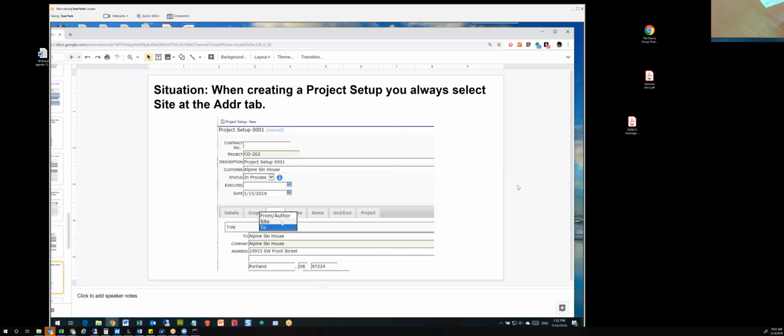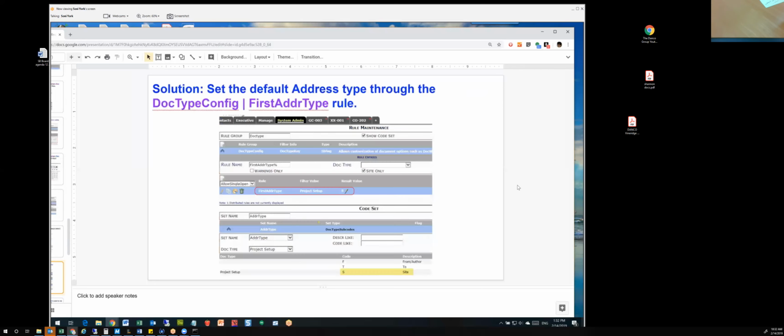And so if you go over to the address tab, the first thing you do is go select site as the type when you first go to the address tab, and you don't have to select that. The way you do that is with the doc type config first address type rule. So this is one of those little rules that you might not have realized is there. And then it's going to need the code set for the address type.